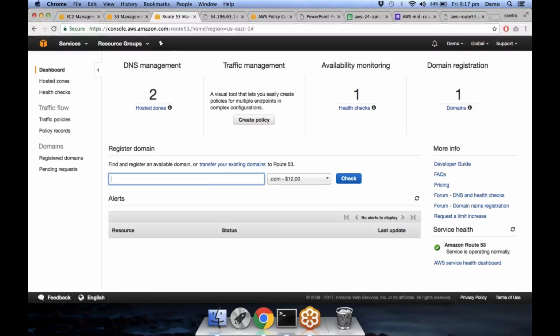So then the domain is registered for you, all right? So that's one bit. We'll also look at health checks later, because we have to set up a health check as part of this demonstration. All right. Now the other thing is, once you register a domain, you'll find that a hosted zone is created for you automatically, right?